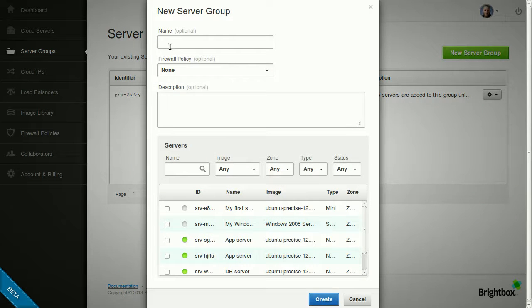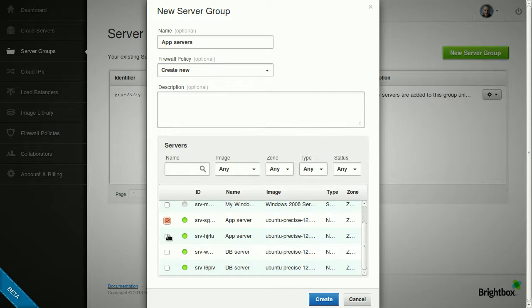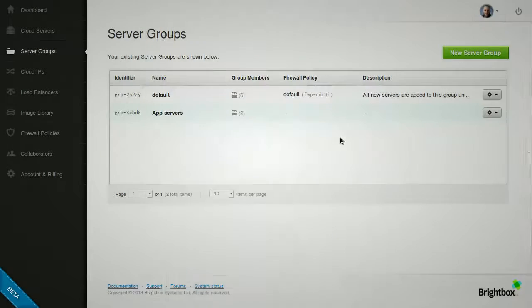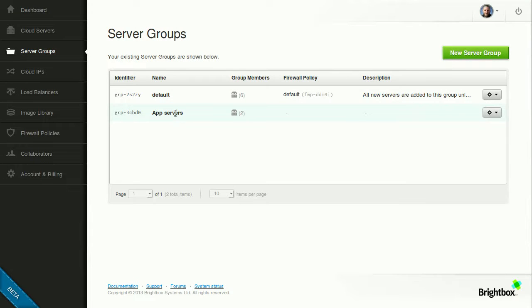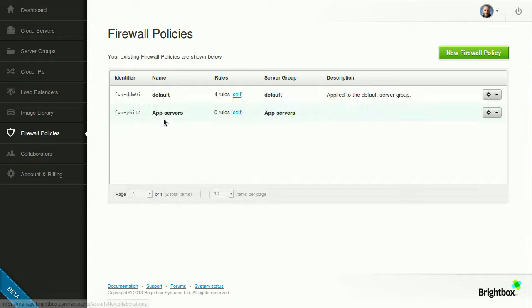First of all, let's create a new server group for the app servers. We'll create a new firewall policy to go with it while we're here, and we're going to put the 2 app servers in there: app server 1 and 2. Now we've got a new group called app servers. If we go over to the firewall policies page, we can see we've got a firewall policy called app servers. Now we'll create a server group for the database servers as well.